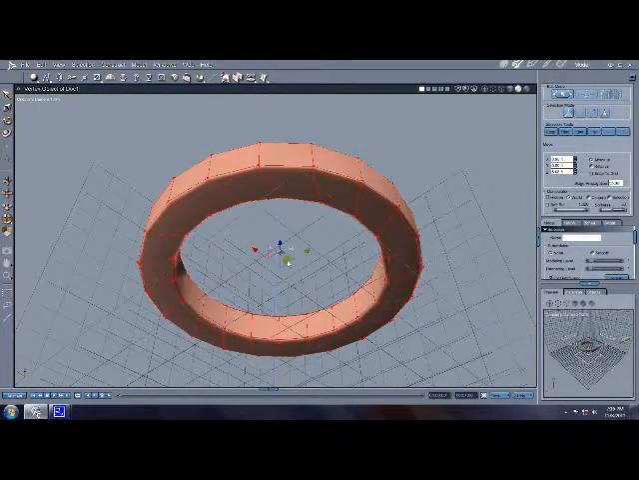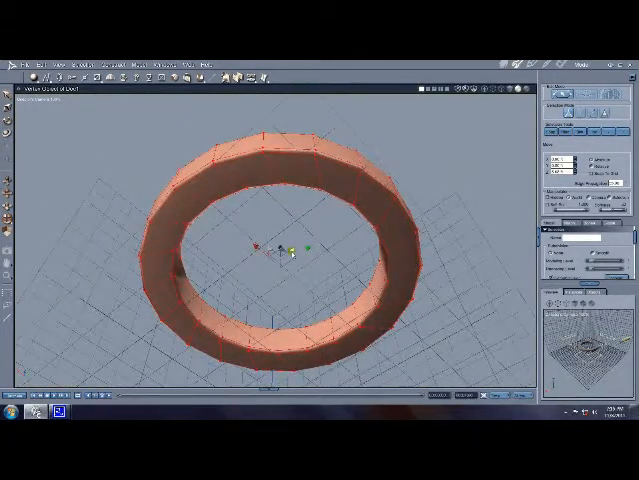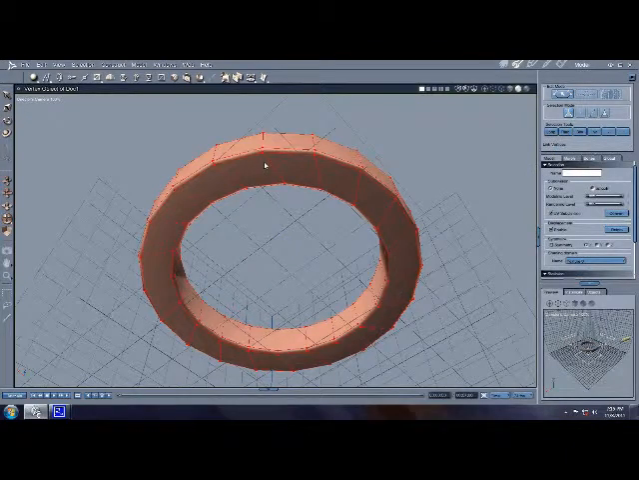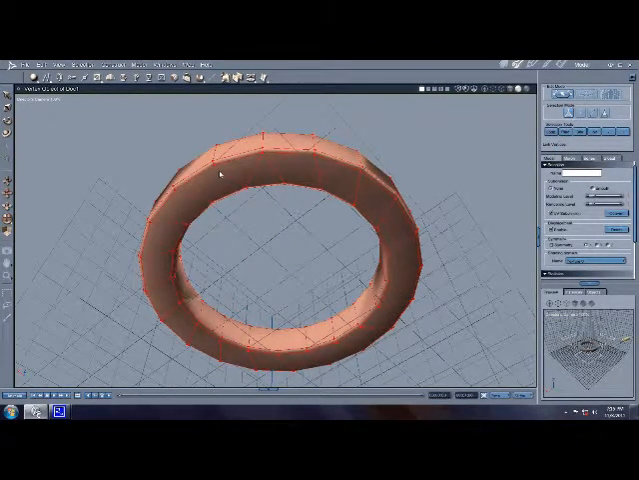Now we're going to add edges to every other vertex, I guess, vertice. So we'll add the edges here. Keep adding the edges around the entire toroid. We're going to go back in after we're done, and then we're going to delete the edges that we don't need. But we'll just keep adding edges.